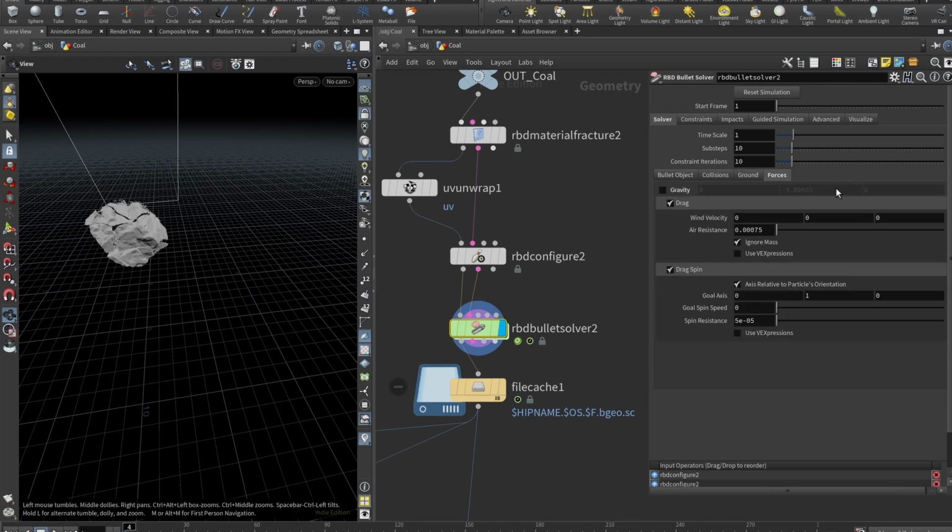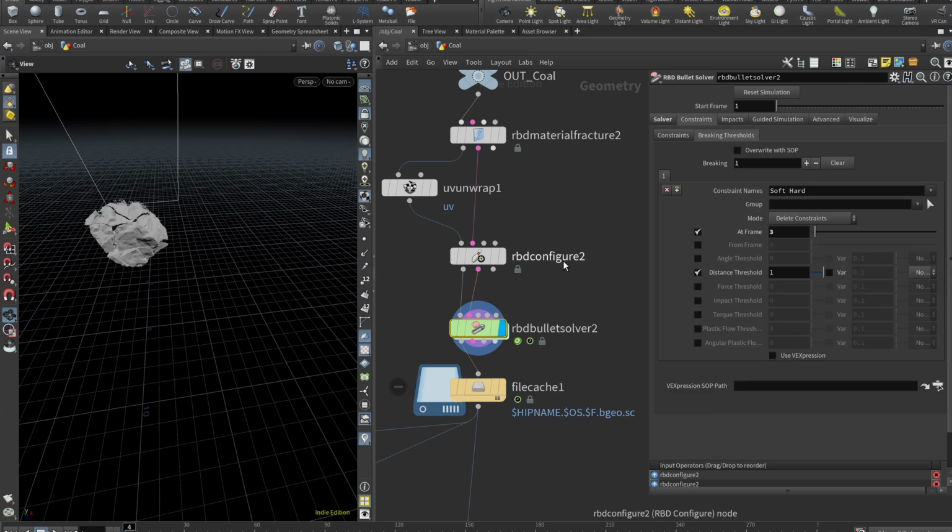Here in the forces, I don't need gravity, right? And here, a really interesting part with the constraints. So in the RBD bullet solver constraints, breaking thresholds, soft and hard will be default. And here you want to check add frame and mode delete constraints. I think it's default also. So here you want to set this add frame to be the previous frame of the frame that you want the explosion to happen. For me, the explosion happens at frame 4. So I set this frame to be frame number 3.